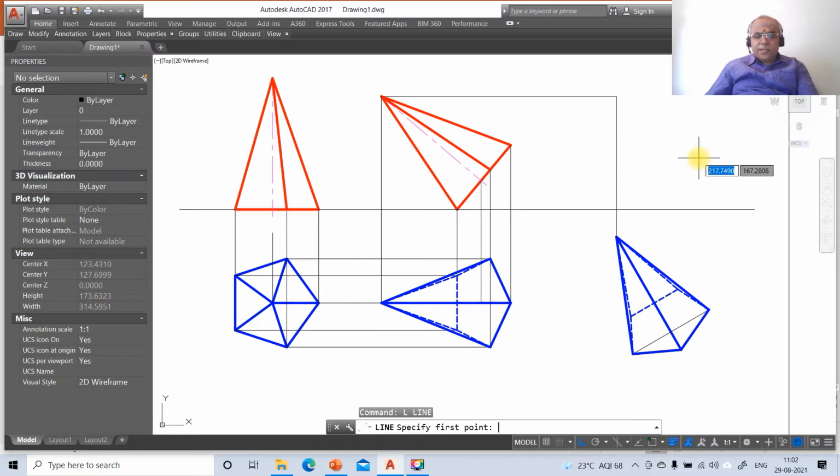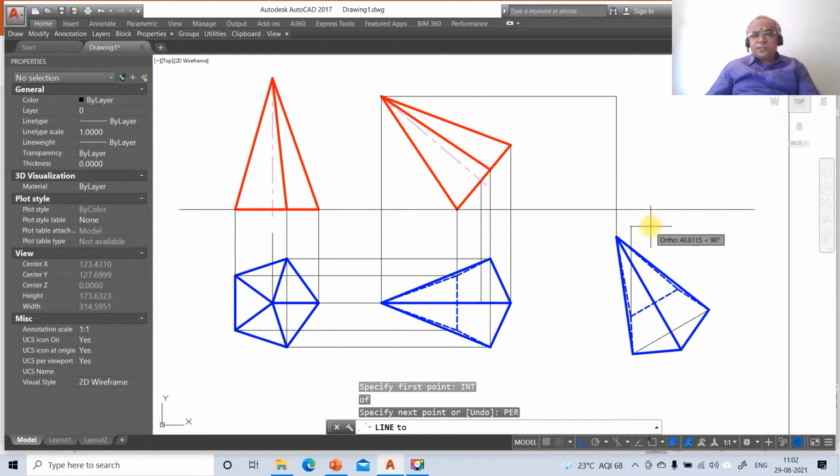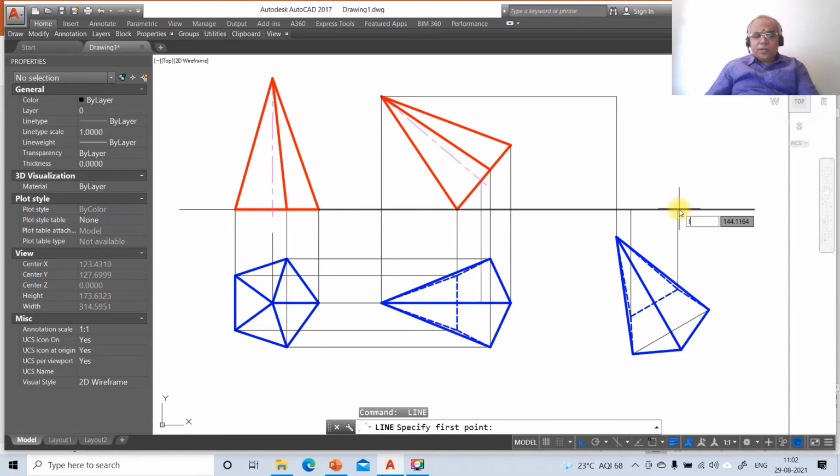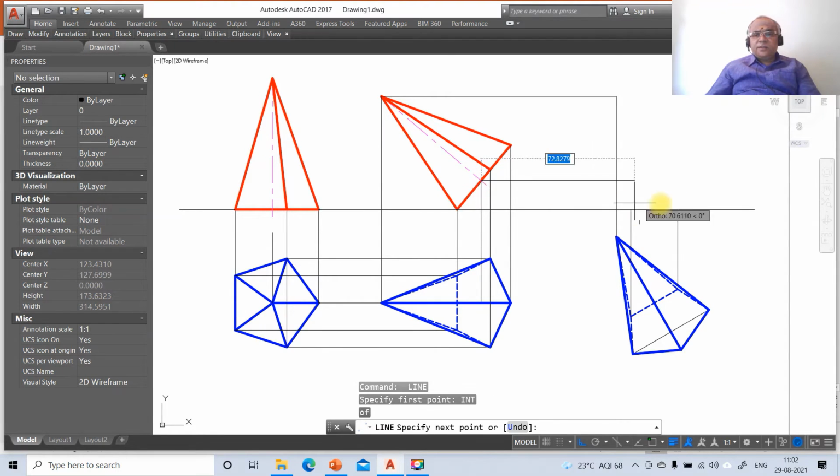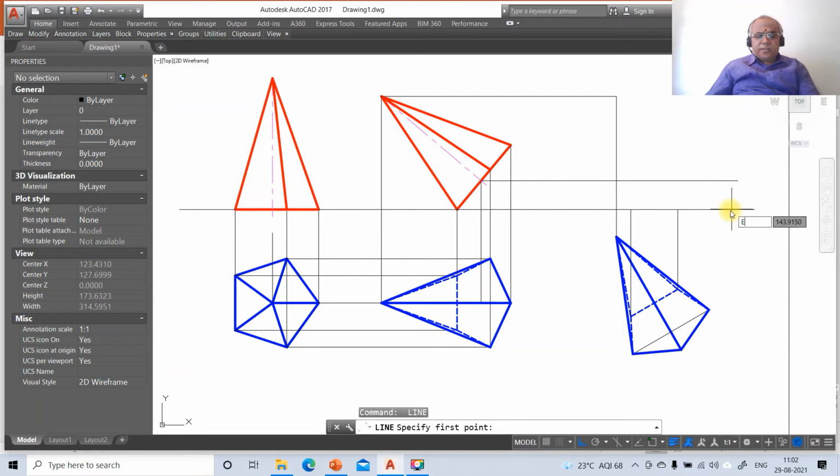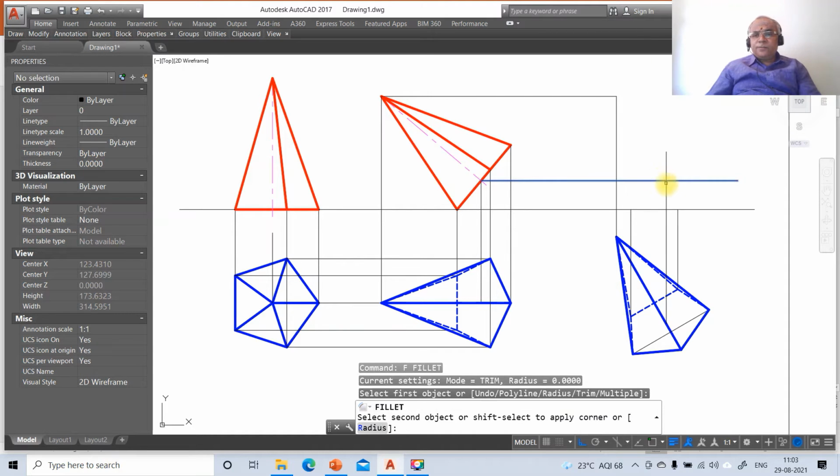Then you just go to line, take int of this and draw perpendicular to this. Similarly, line, take int of this and draw perpendicular to this line. Then go to line, take int of this. Then you just come down to that line, take endpoint. So on this endpoint you take, then go to fillet between these two.